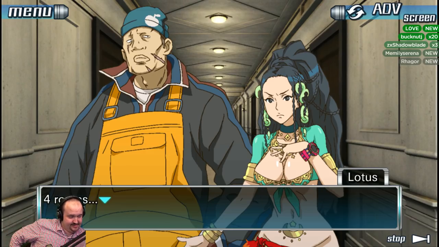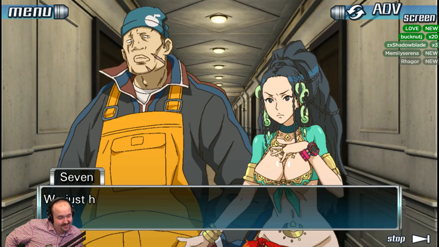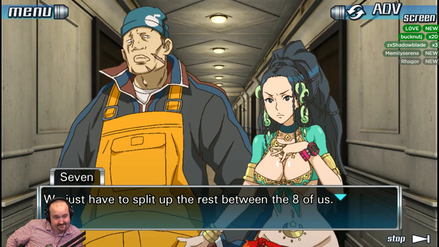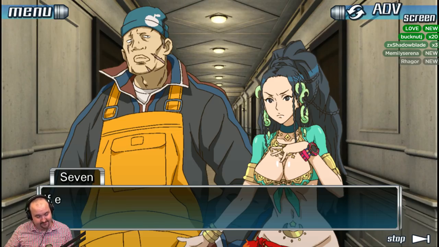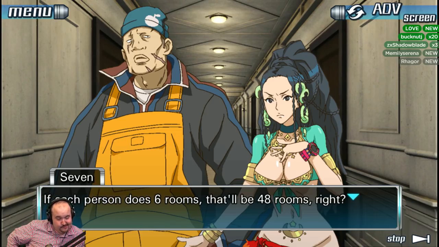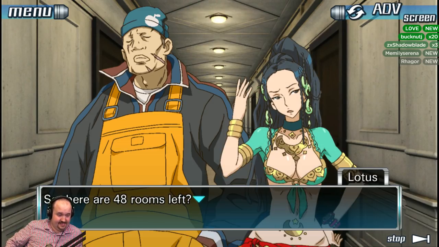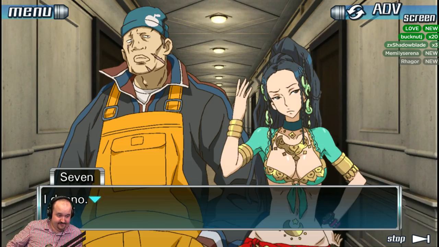Four rooms? We just have to split up the rest between the eight of us. Okay, I bet you it'd only take about 10 minutes to get out of this place, but they're going to spend 8 hours talking. If each of us can do 6 rooms apiece, we'll have the other 48 rooms cleared in no time. There are 48 other rooms? Maybe?